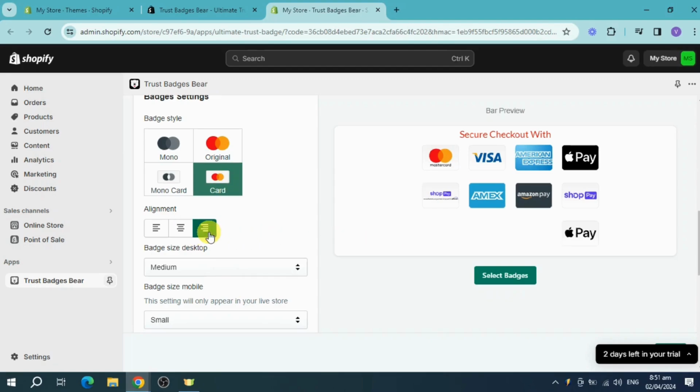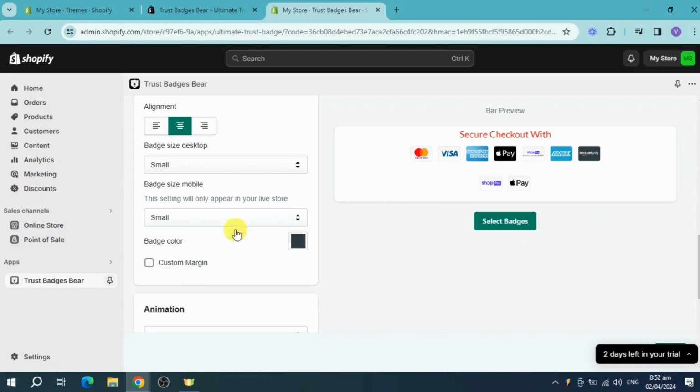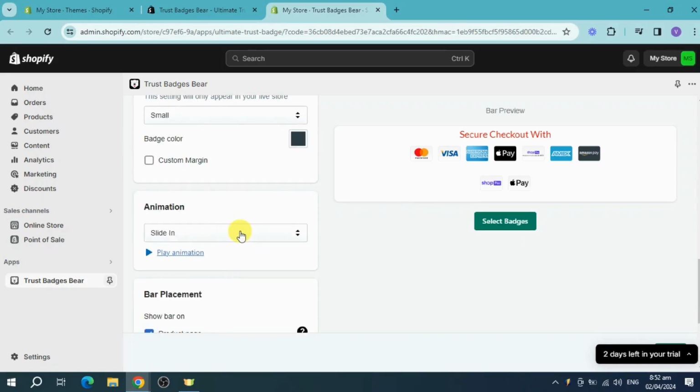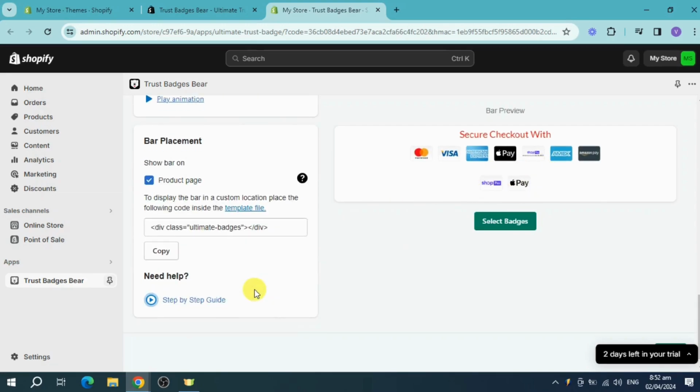You can also change the alignment. And you can also choose the badge size. So for me, I'll just choose small. As you can see, this is what it looks like. And you can also put in here an animation. So we can slide in, pop, move, fly, or swipe. So let's head over and click on this right here to play the animation. And that is what it looks like.